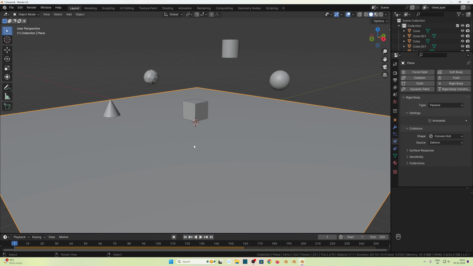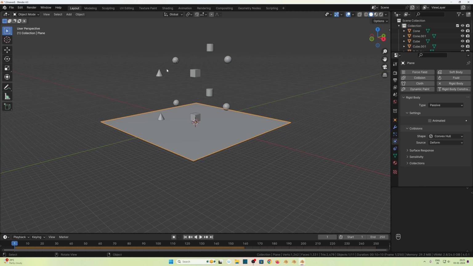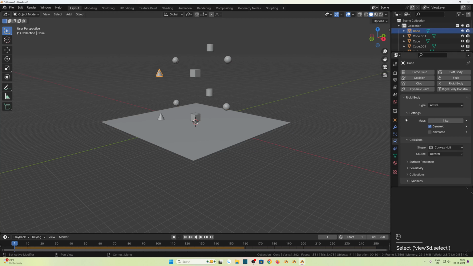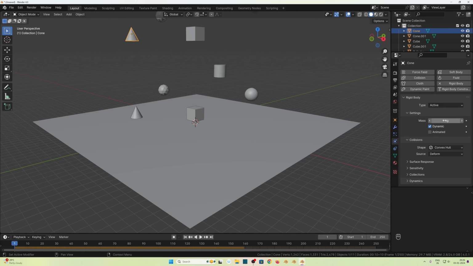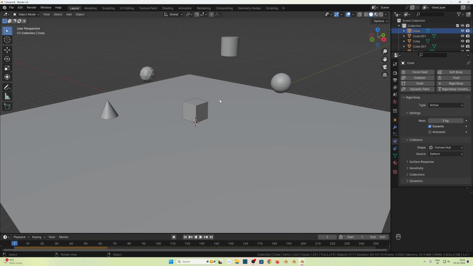Go to first frame. Now we can take a look at the mass of objects. So if I select an active rigid body, you can see there is a mass option here. But if I select a passive rigid body, there is no mass. So if I select an active rigid body, there is an option to change the mass of the object. If I change this to 5, then go to first frame and press play. It's like this. You can change the mass of rigid bodies according to your preferences.